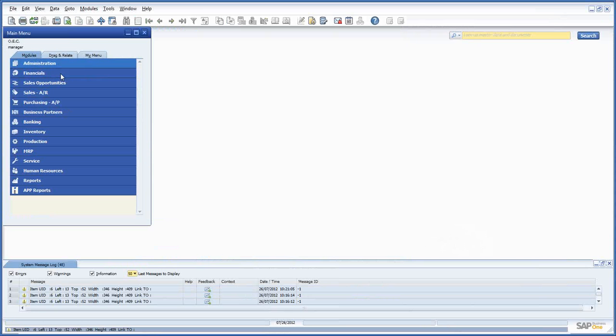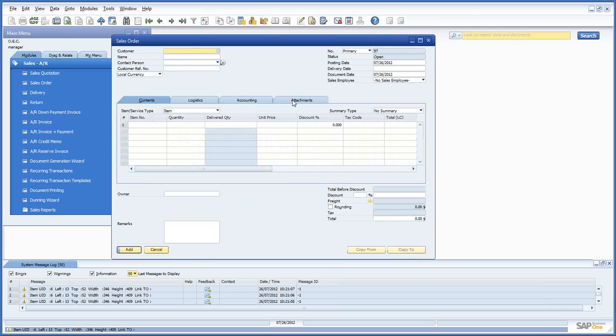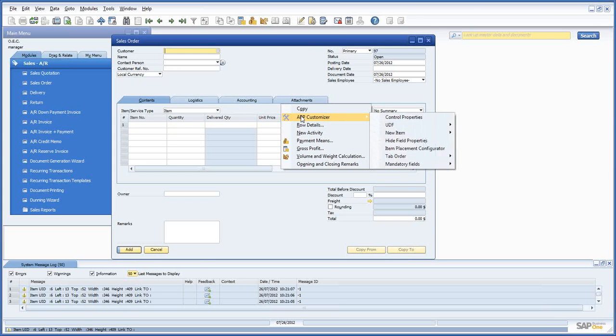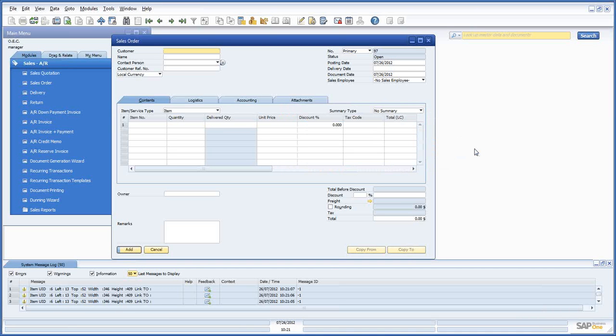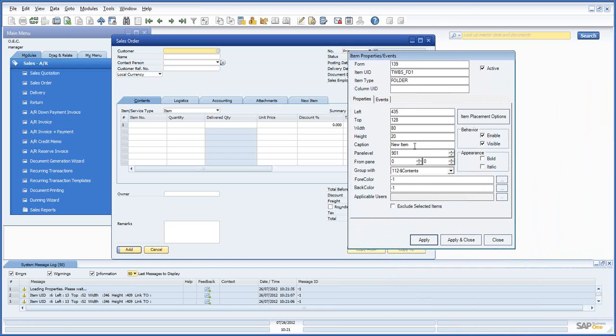Okay, so let's open up our sales order window and get started. The first thing is to add a new tab. What we'll do is just right-click on the existing tab set. So any one of these tabs will do. Select APP Customizer, New Item, and Tab. And you can see it creates the tab, but it has a caption of New Item, which we're not going to keep. So we'll change the caption here, and we're going to call this Sales Info.